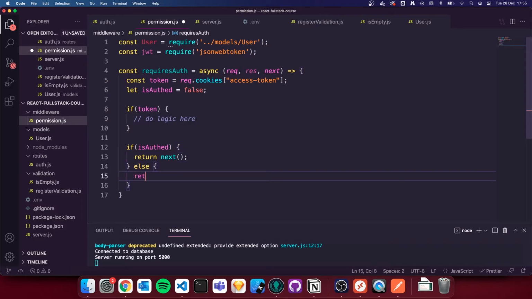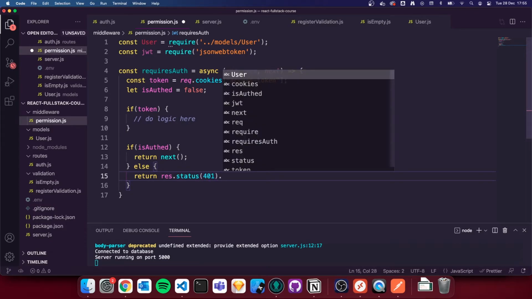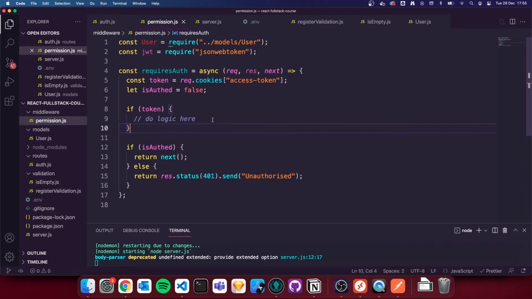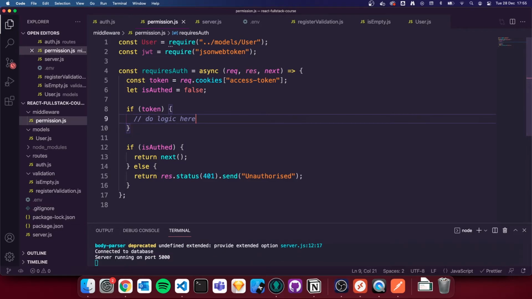Else, we're going to do return res.status 401. 401 status means unauthorized, and we're going to send the word unauthorized. It's not how you spell unauthorized. There you go. Unauthorized. So if there is a token, we need to do the logic here.